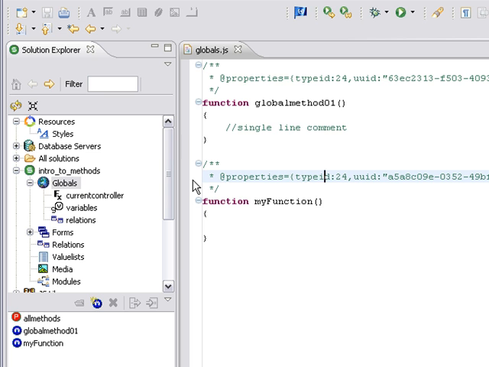The properties comment shouldn't be edited. It's really just a pointer to the physical file that it created for this method and also the unique ID for this particular object. So you just need to focus on what your function does and not mess with that properties comment. So that's a globally scoped method, and I can see that it's a globally scoped method because the name of the tab is globals.js.